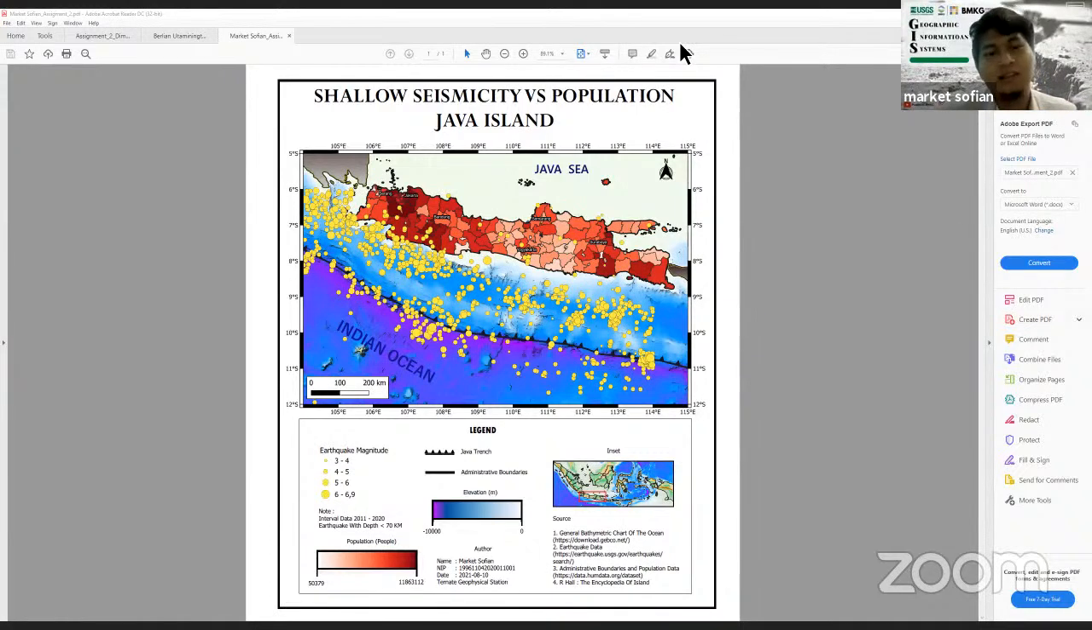I think I created the size of the magnitude with a small interval, so in the map they look similar.